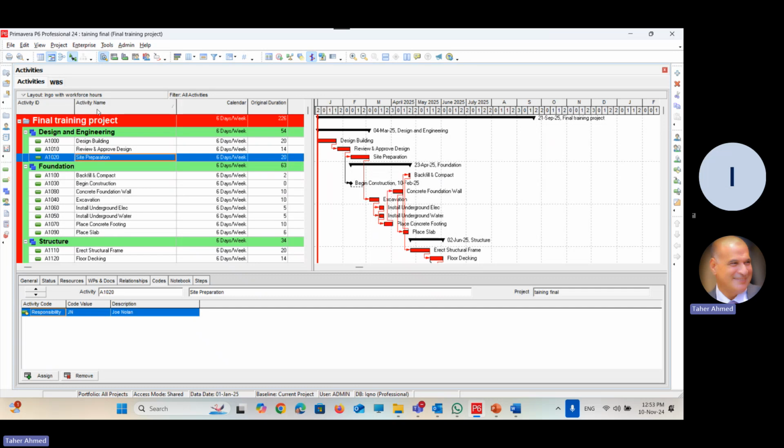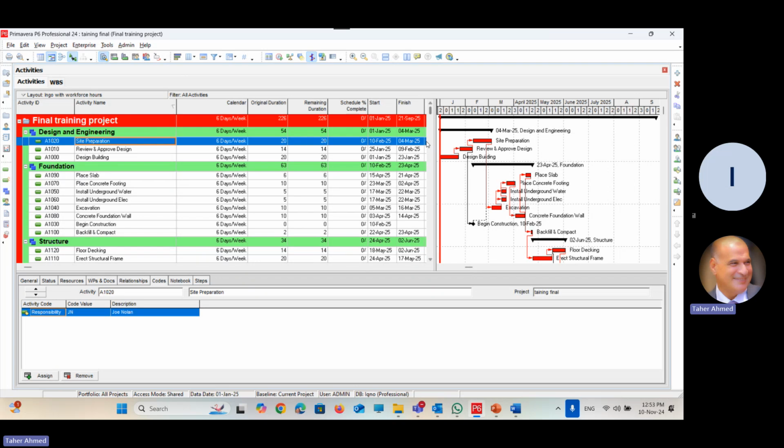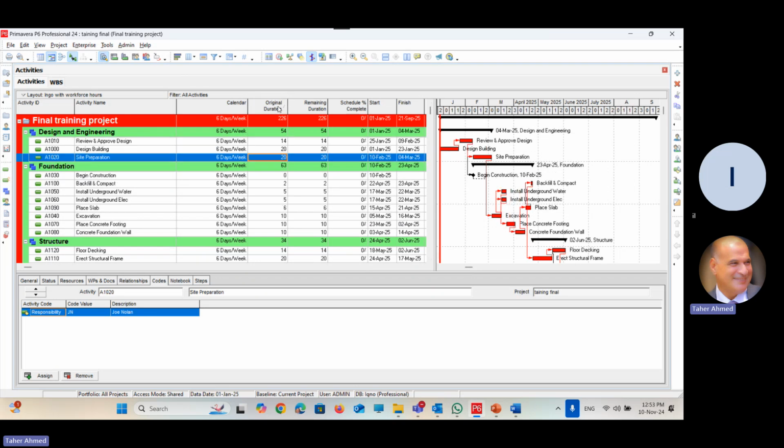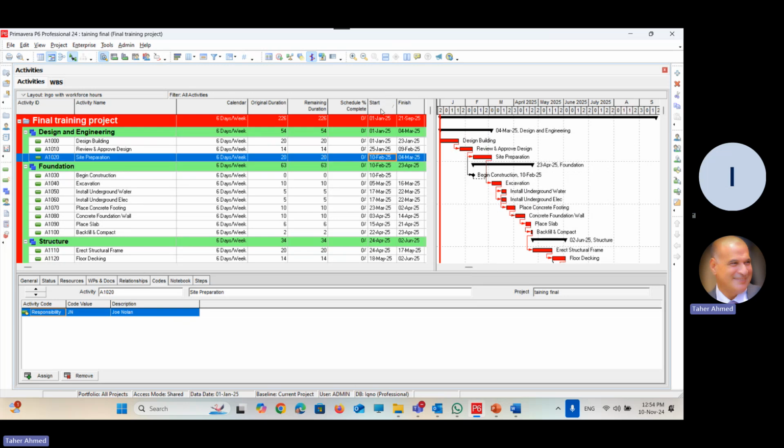By clicking Activity Name, Primavera will sort the activities in alphabetical order, either descending or ascending. Right. Can I change it by duration to show the highest duration first, then the second, and so on? Yes, clicking Original Duration will sort the activities by original duration. But can I arrange it by date? Yes, by clicking Start, it will arrange the activities by start date, and this is the optimum arrangement.